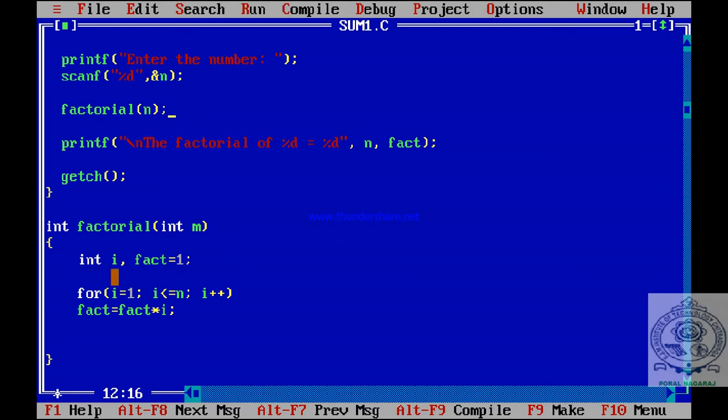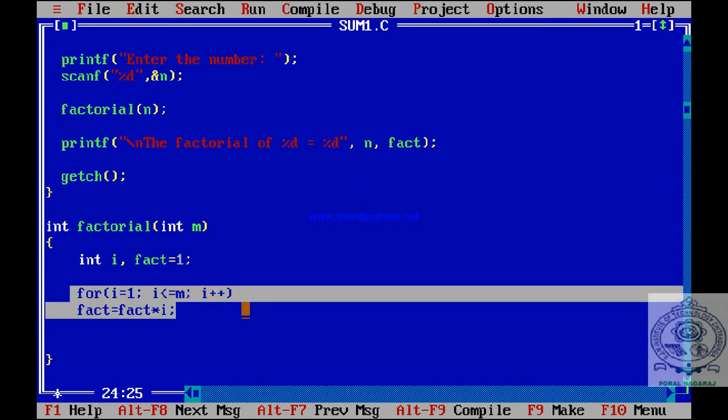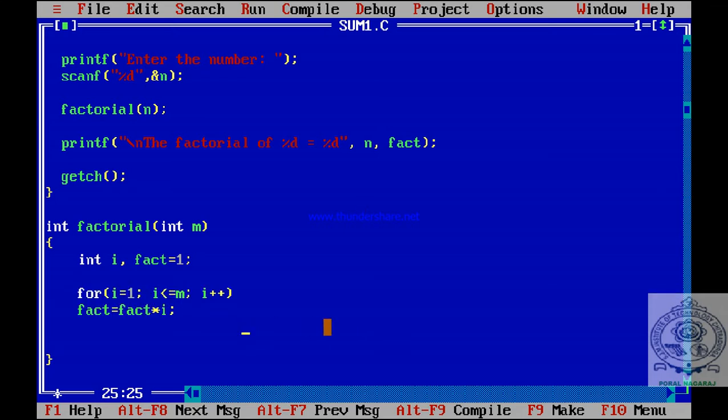Now integer i, comma fact equals 1. Now for i equals 1, i is less than. Now n is copied into m, so that's why you can make it m. i plus plus, fact equals fact star i. See here fact is initialized to 1. So this is the main logic I have told you: for loop, fact equals fact star i. Once the factorial is computed in fact, you return the value of that fact.